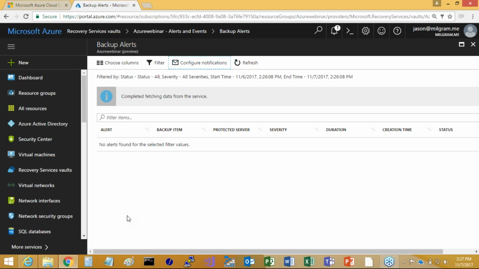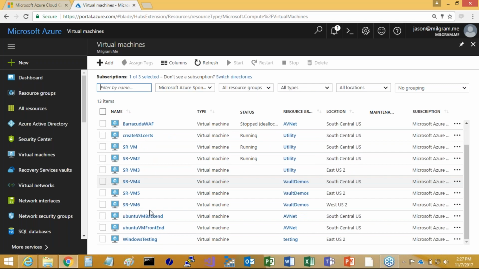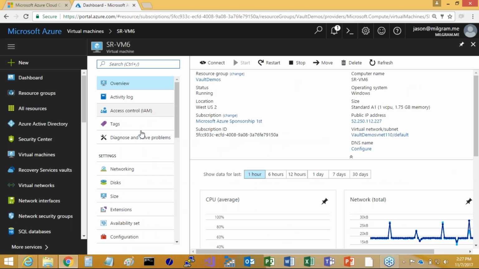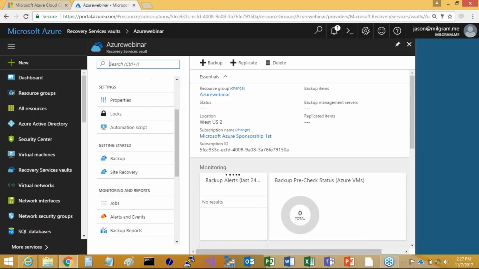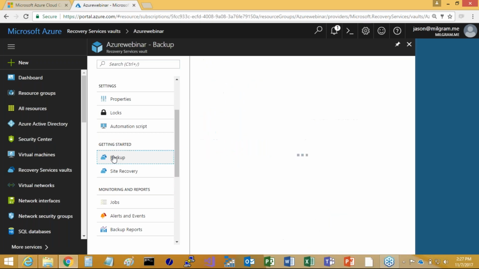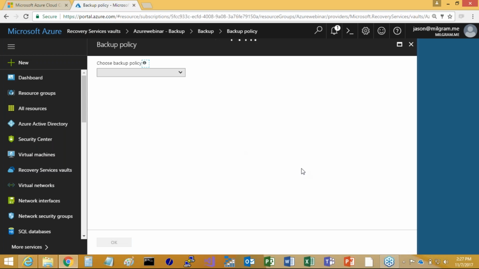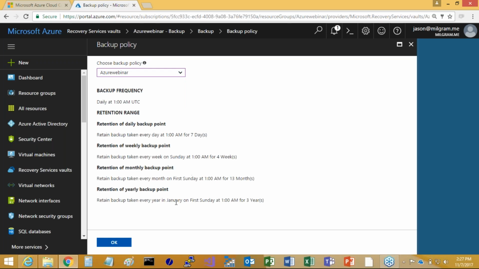All right, so Azure Virtual Machines. Let's go ahead and do a backup of that. Let's do it through the Recovery Vault. We created the Azure Webinar Recovery Vault, and I'm going to do a backup. Instead of on-premise, I'm going to choose Azure, and a virtual machine. I'll switch to the new policy that I created. It goes over that policy for me. I'll say OK.